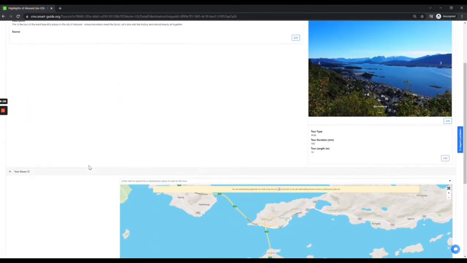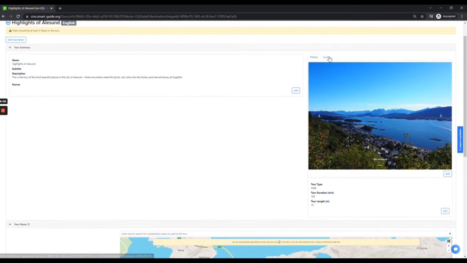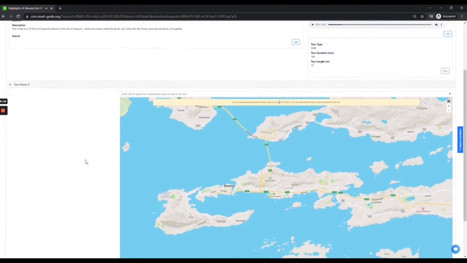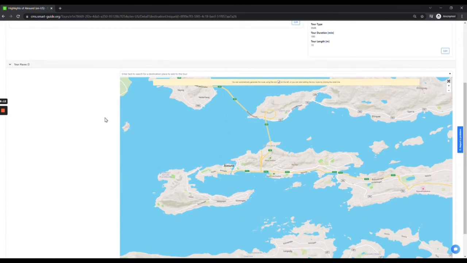So how to put in the places? We have everything created here. You can also see that the audio is already here. Highlights of Ålesund. So it's here. How to add in the places. So how to take the destination places into this tour of Highlights of Ålesund.